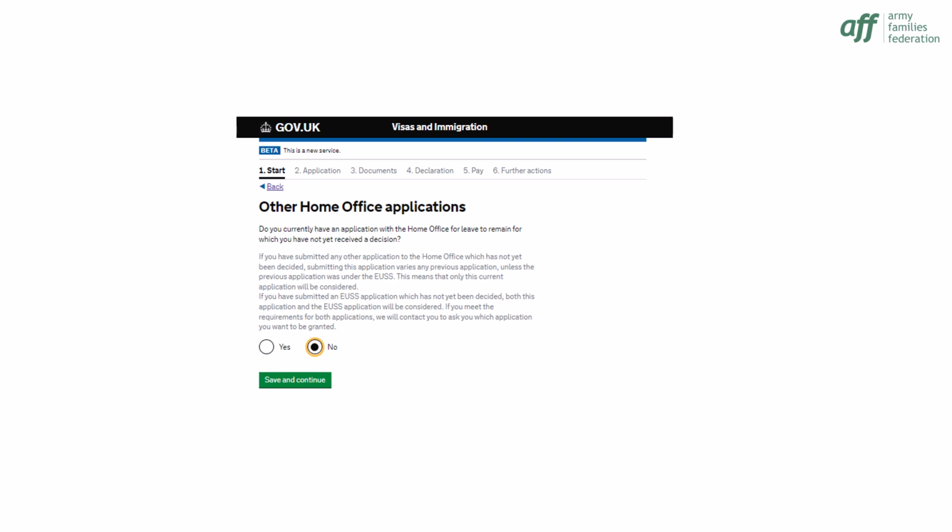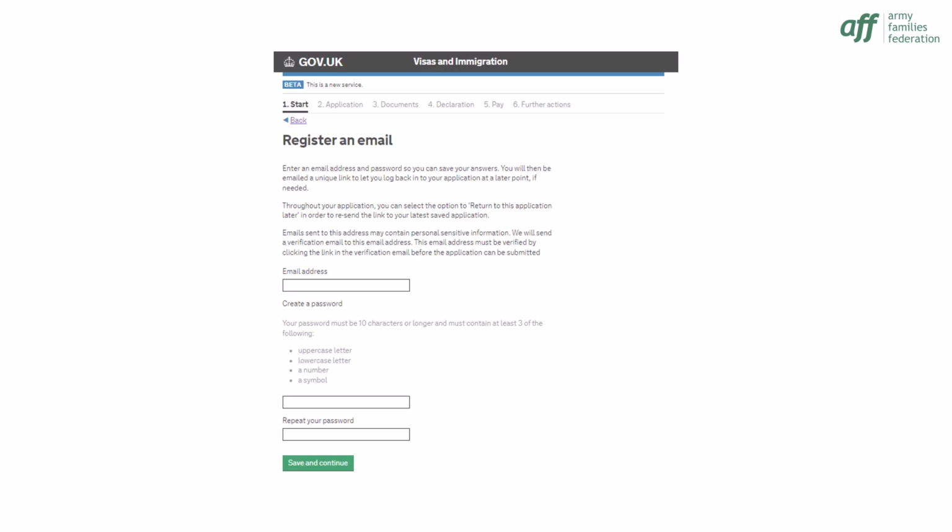But if you think you do have another Home Office application that has not been decided, then please get in contact with the Foreign and Commonwealth team. You will need to put in your email address here and a password. Make sure you remember your password, as you will need it to log back into your application at a later date. Then click on Save and Continue.